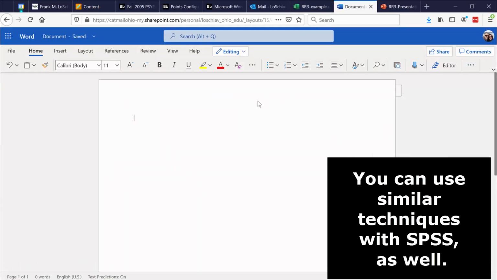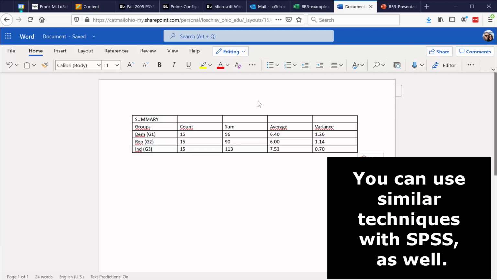And the best way to paste it in is by hitting Control-V. And you can see that works pretty well. But let me show you another way. This is a way that I actually like better. Let's go back to that Excel file.